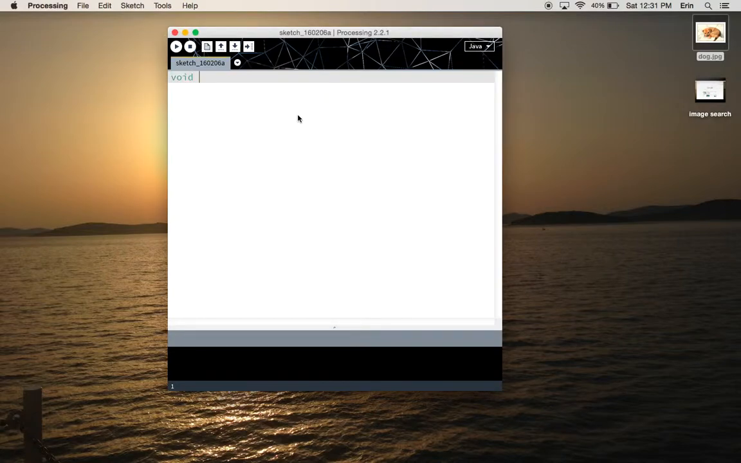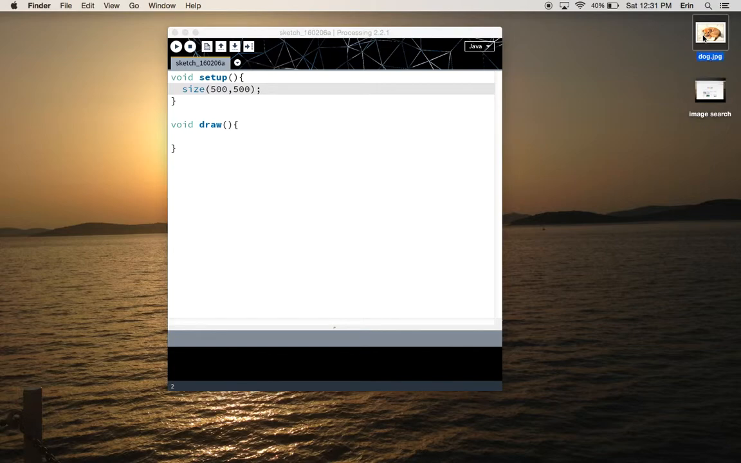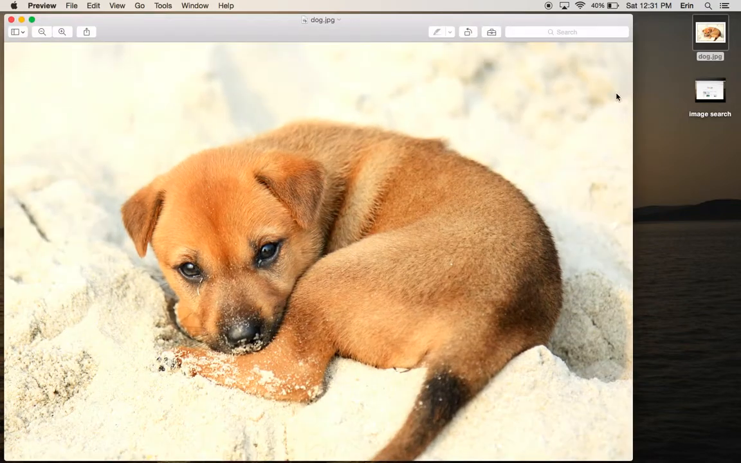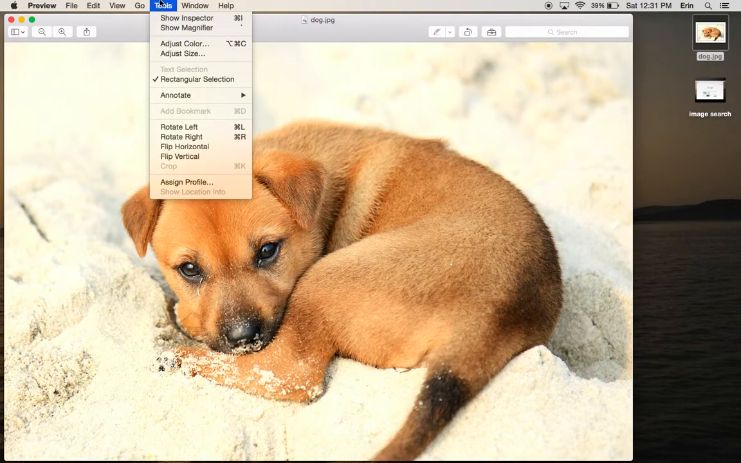Okay, let's add an image to your program. The first step, actually, even before you start the coding, which I clearly have done, is you want to make sure your image is a size that's going to work in your program. So if I do our standard 500 by 500 output window, the image that I'm using should probably be smaller than that. So I'm going to open up my dog picture. And then I'm going to go to adjust size in the tools menu of the preview application.